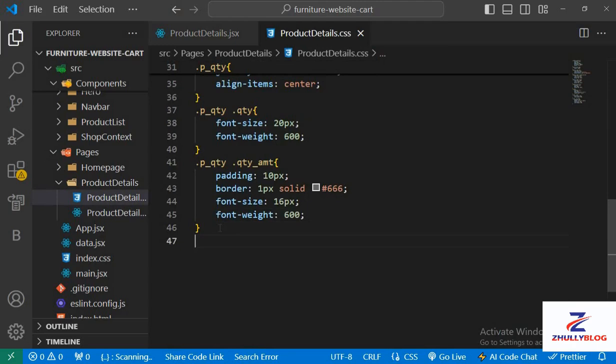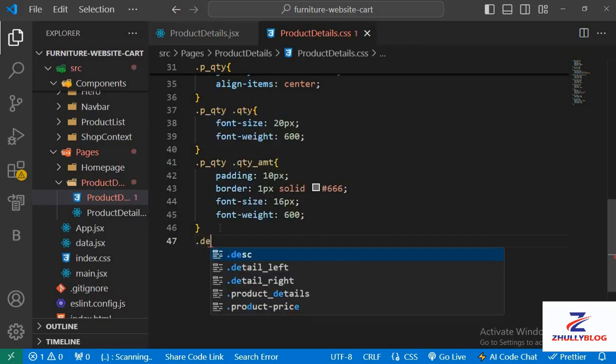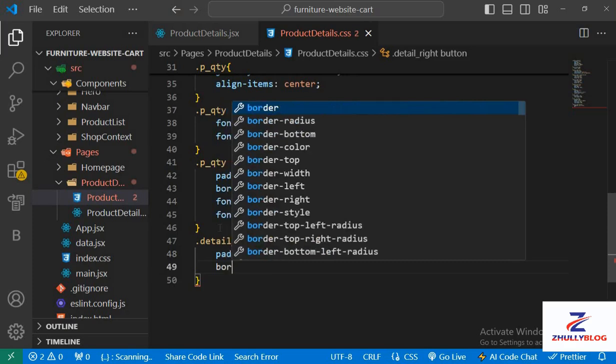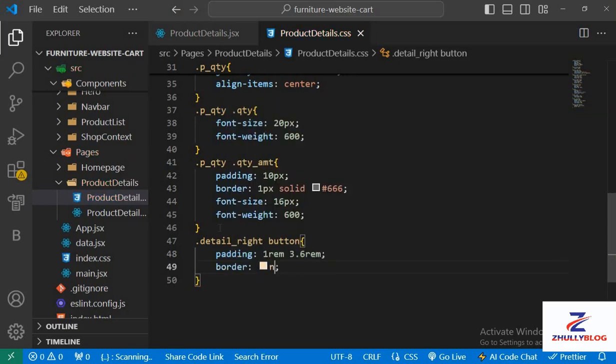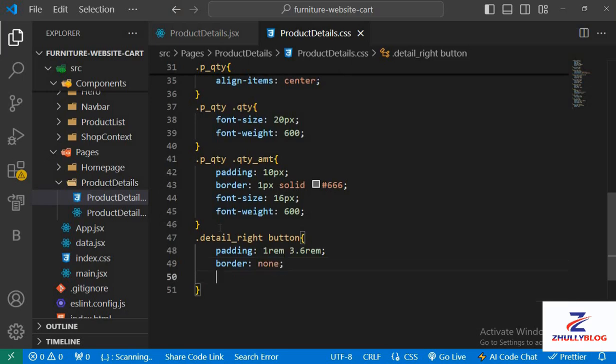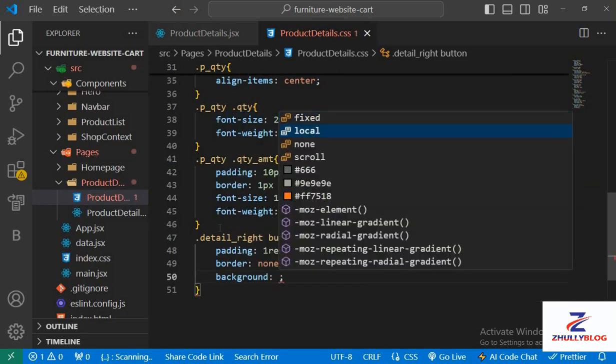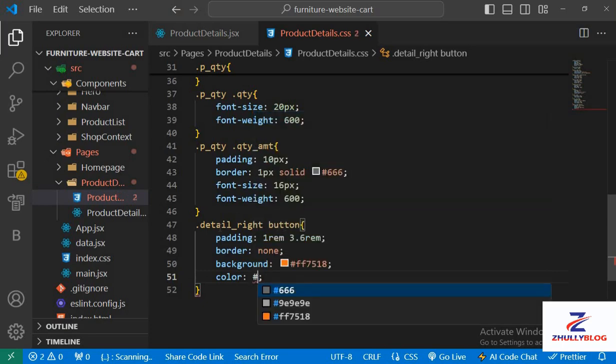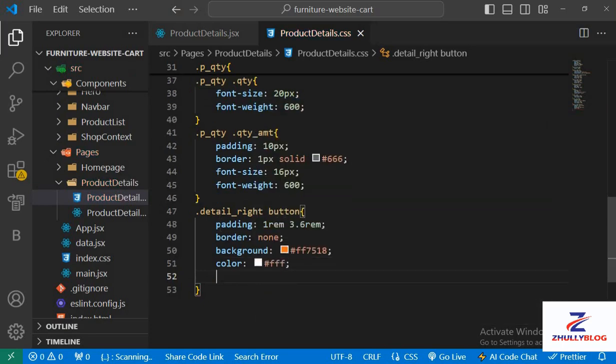Okay, so for the details button, padding will be set to 1 rem for the height and 3.6 rem for the width. Border will be set to none. Background color is going to take our regular color code, and then the color is going to be white, the text color, by the way, and then border radius will be 30 pixels.